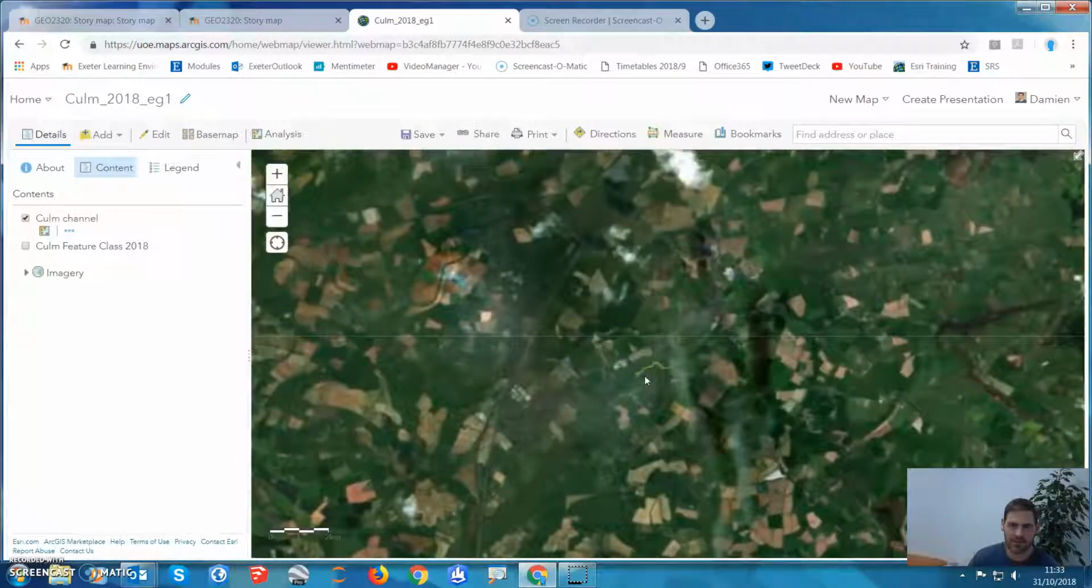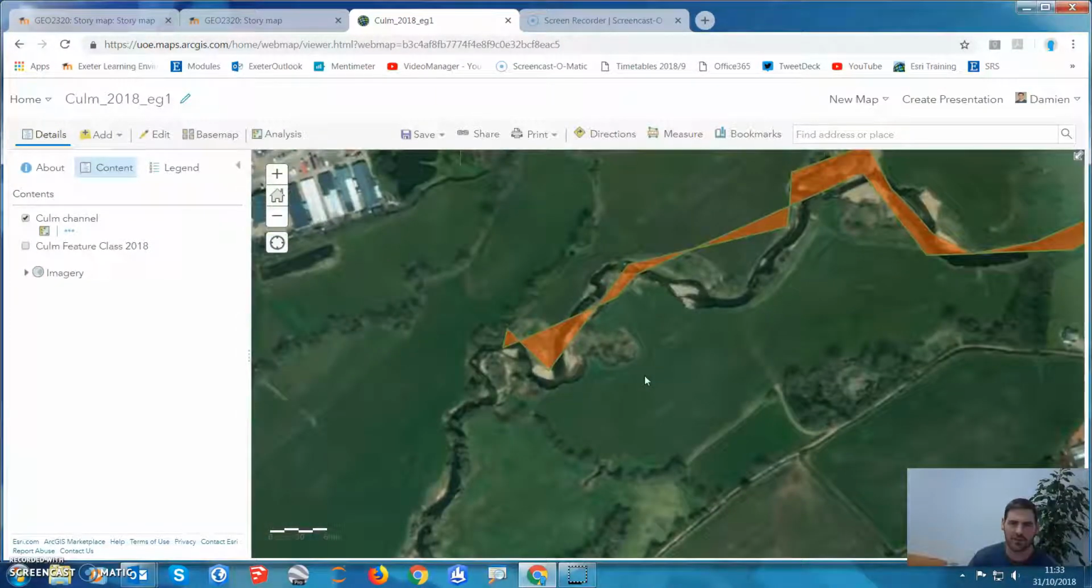Okay, so the visibility range is important. So check that if your layers are disappearing.